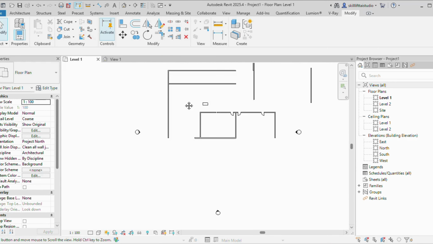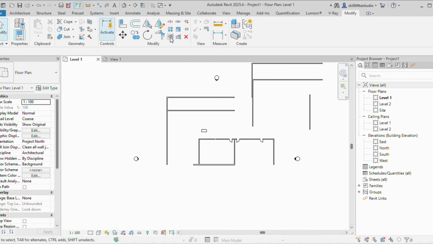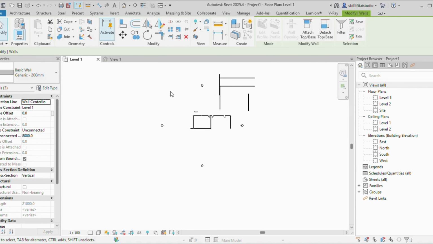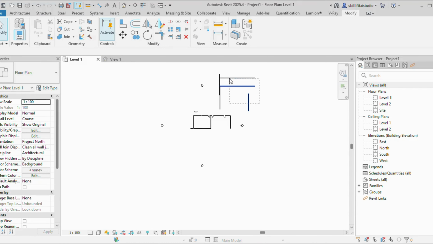And next, there is again an option for extend. These both tools act similar to that of the align. This is for the single alignment, and this is for the multiple alignment, or this is for single trim and this is for multiple trims, or single extend and multiple extends, like that. Okay, so let me just clear all this.